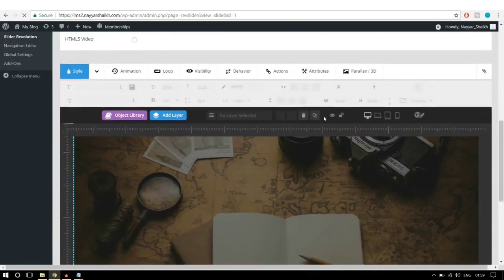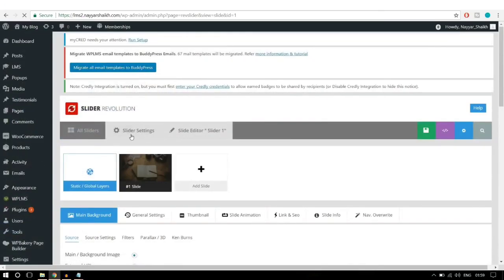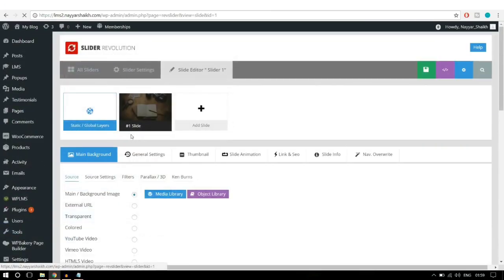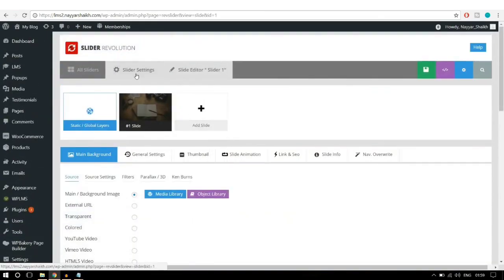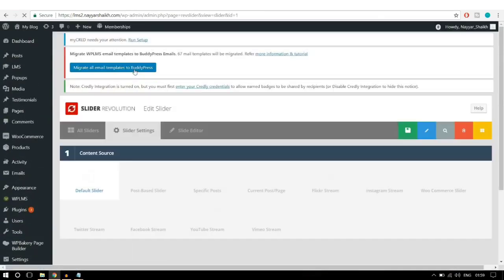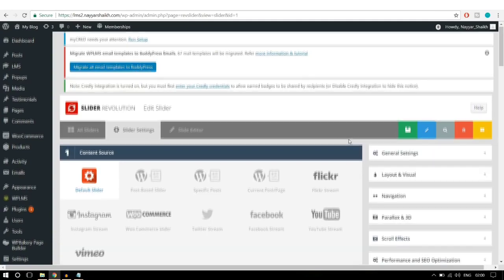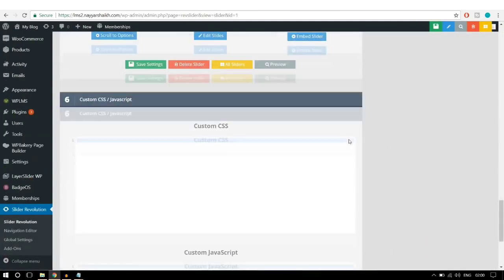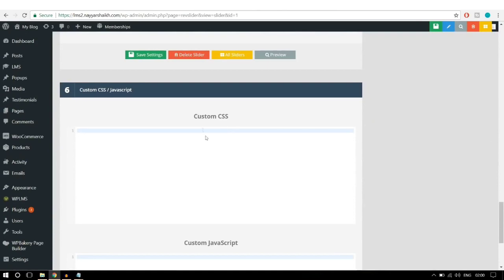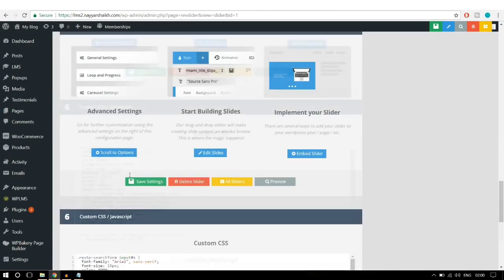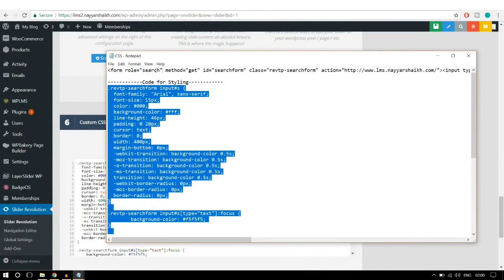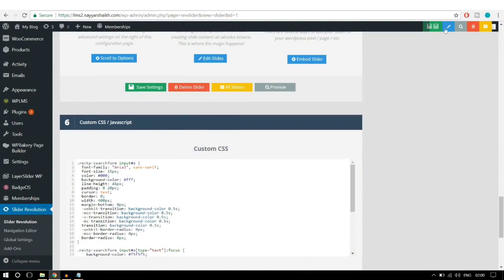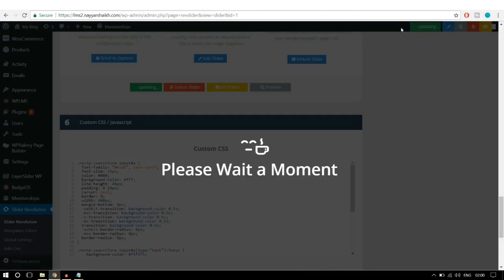You'll see your slider over here. Now click on slider settings and go at the bottom. First click on slider settings from here. Now go at the bottom. Here we have custom CSS. Now you have to paste everything over here. Paste everything that you copied from this document, all these things under code for styling, and click on save settings.